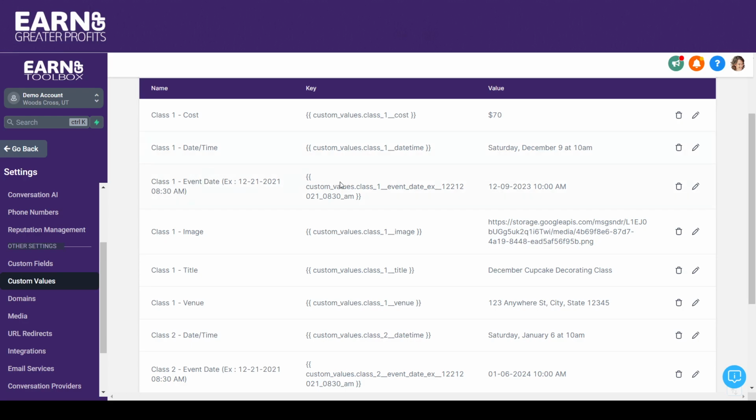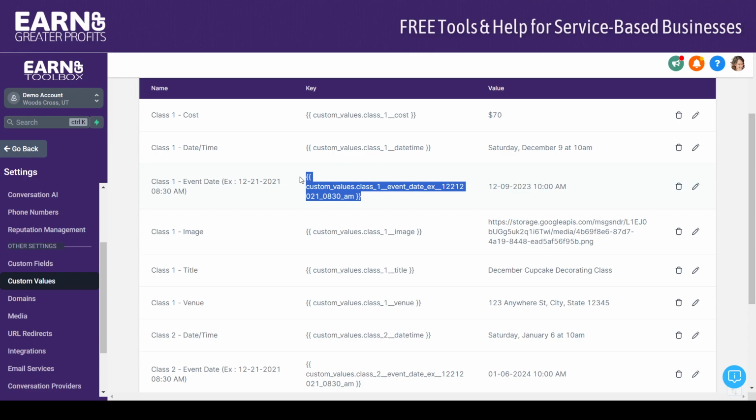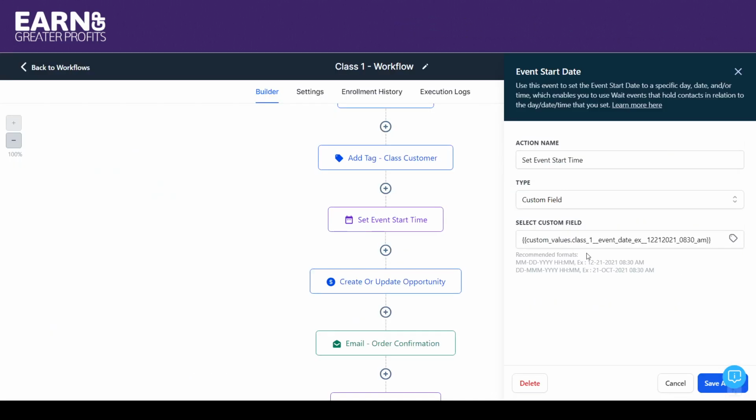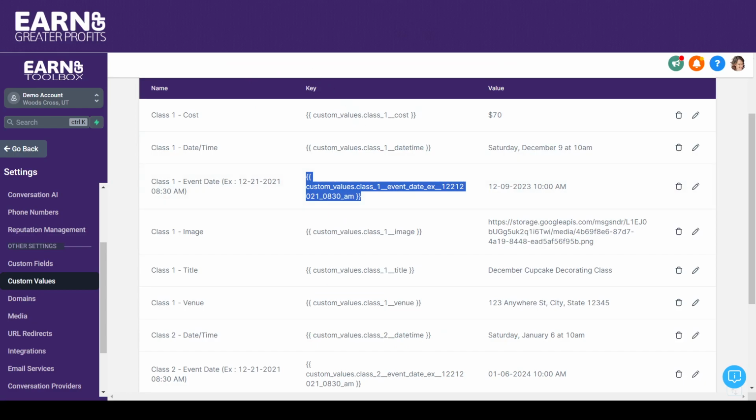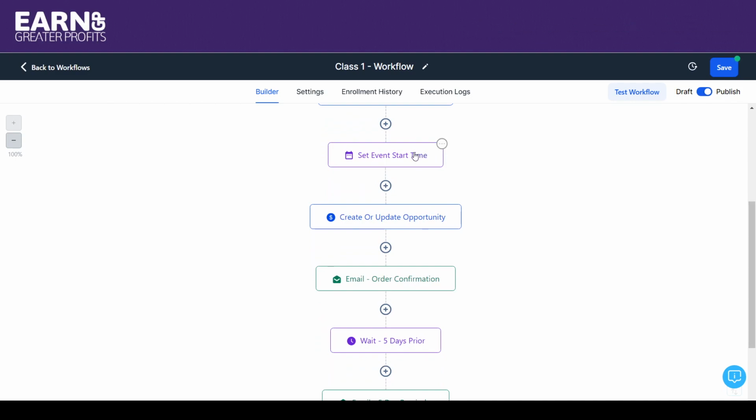Now here's where this secondary custom value comes in, is right here, because we need to create a specific value for this workflow. So let's come back here. So what I did is I copied and pasted the key, the value key, and plugged it in right here. Okay, so this is our custom field, and it's going to set the event to whatever you had set right here. Okay, so this event start time, from now on, these waits are going to be based off of this event date and time.